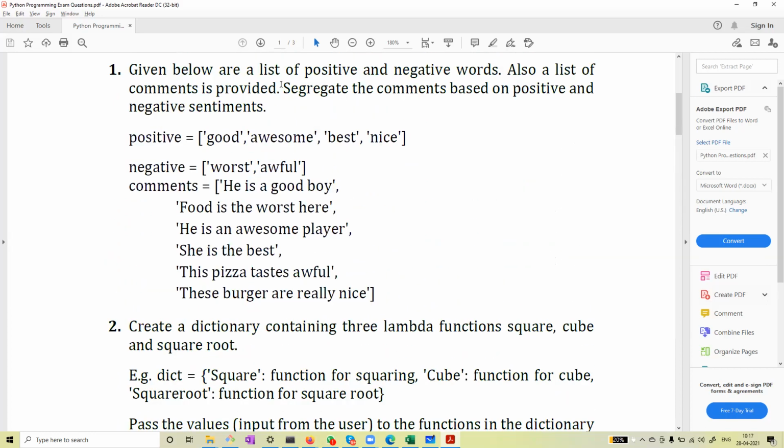Okay. So for example, when I'm saying segregating, I segregate and then also print which of these comments are positive and which are negative. Just to give you one more example, say we have a word named awesome and positive, and "he is an awesome player." So you have to print, okay, "he is an awesome player" is a positive comment. So easy, take care.